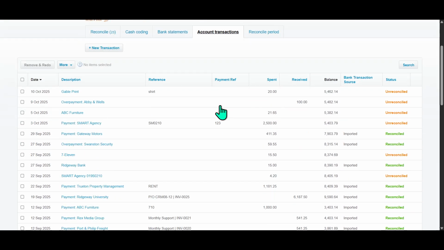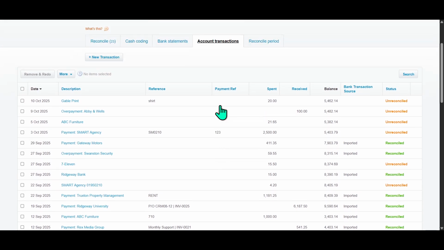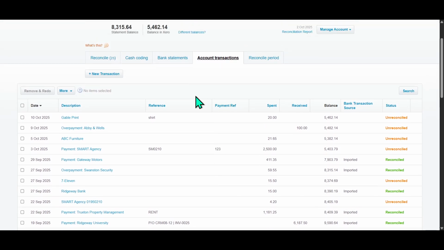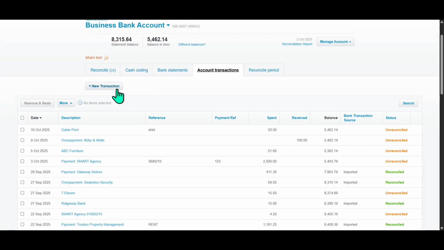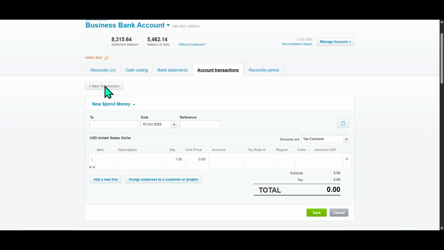Once here, you'll see a button that says New Transaction. Click on it, and this will allow you to fill in the necessary details for the missing bank statement line. Be meticulous with entering this information, as accuracy is key to maintaining clean financial records. Once you've input all the correct details, go ahead and click on Save.